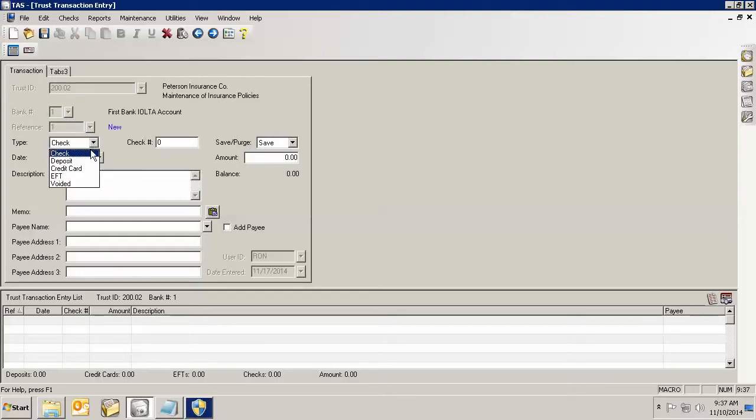I have some options here that I can put money in and out. When I'm putting money in, it's always a deposit. Taking money out, I can do a check, a credit card, or an EFT. If I had put some checks through my printer and I accidentally printed on a check when I didn't mean to and I have to void that check, I could actually enter that in here as well as a voided check if I wanted to. But that's pretty rare.